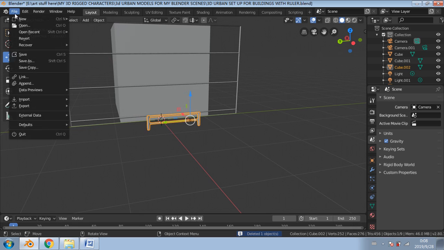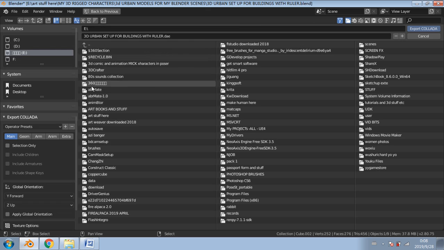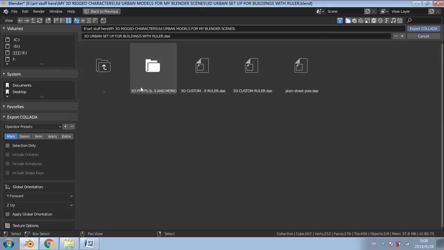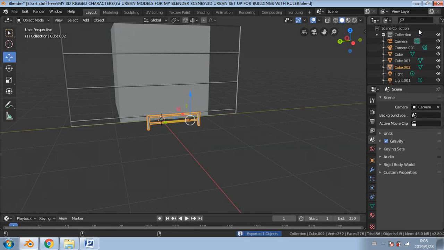I'm going to save this as export Collada. Go to volumes. I'm going to just save it where I need to save it, in street stuff. I'll save a few of these. So two-bar barrier, fence, fence railings. Okay. Selection only, yeah, remember to select that. I nearly forgot it.